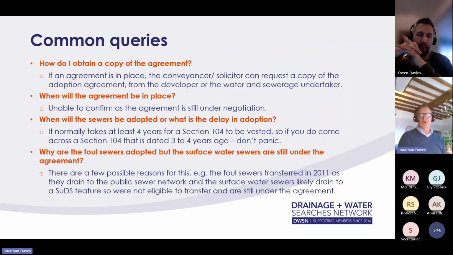Great. Okay, so a couple of common queries that our members come across. Probably the most common one: how do I get a copy of the agreement? If an agreement exists and is in place, you can request a copy from the developer. They should have a copy of it, or the water and sewage undertaker. And again, as I've said before, there may be a small charge for that. Everybody's slightly different, but there may be a small charge.